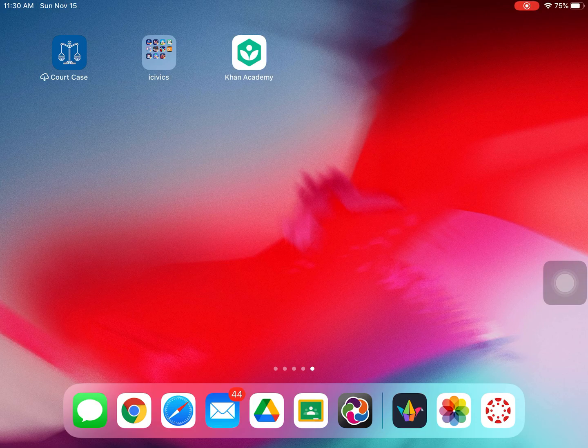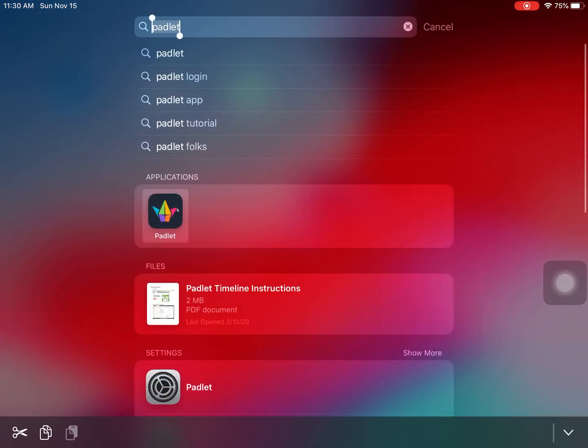The first thing you need to do on your iOS device or your iPad is find the app itself. So if you don't know where it is on your iPad, swipe down to pull up the search menu and you can type in Padlet. That's going to pull up your Padlet app.